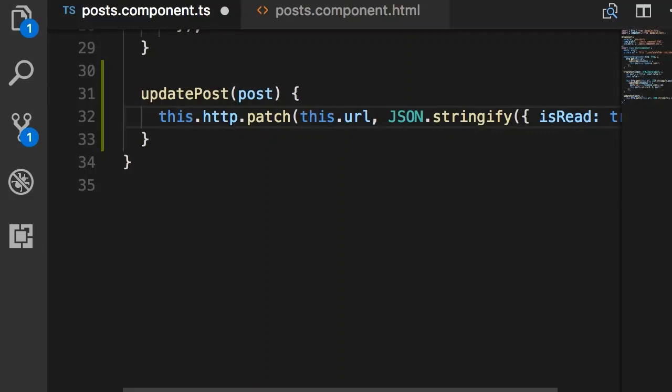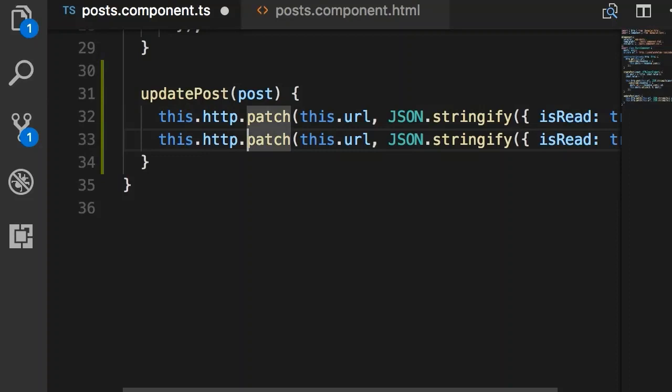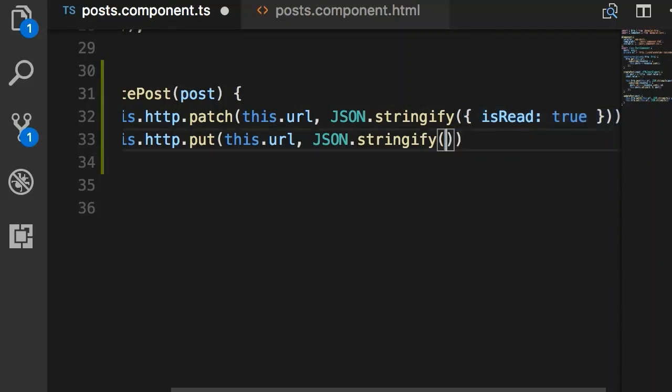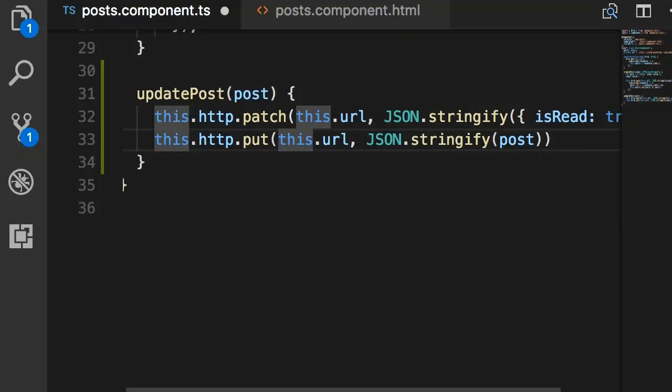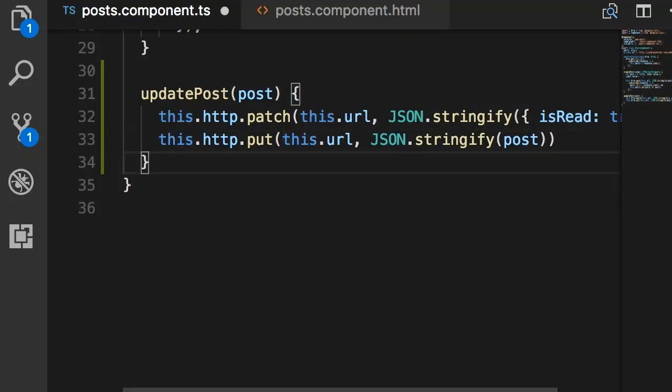Now, if you want to use the put method, let's duplicate this. Here we change this to put. Instead of sending this object here, we need to send the entire post object. So this is the difference. Now, which approach should you use? That is really dependent upon what you're building.